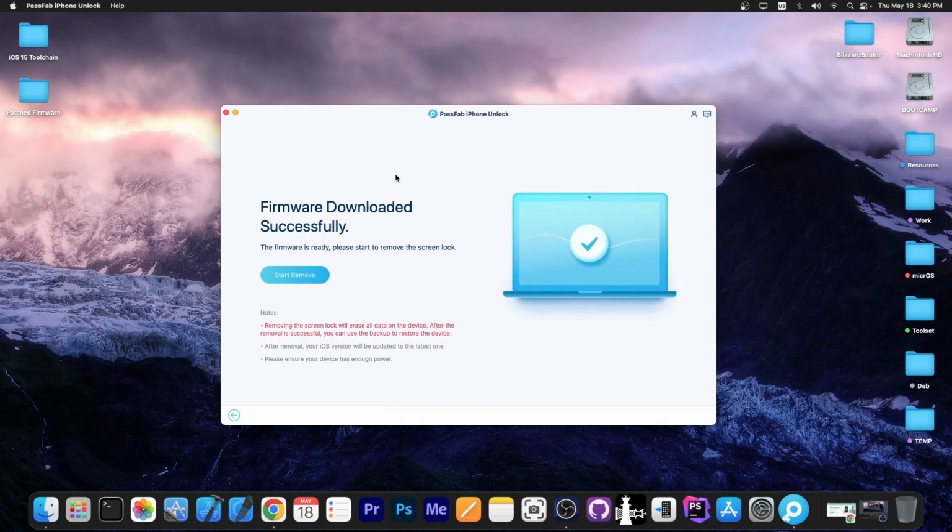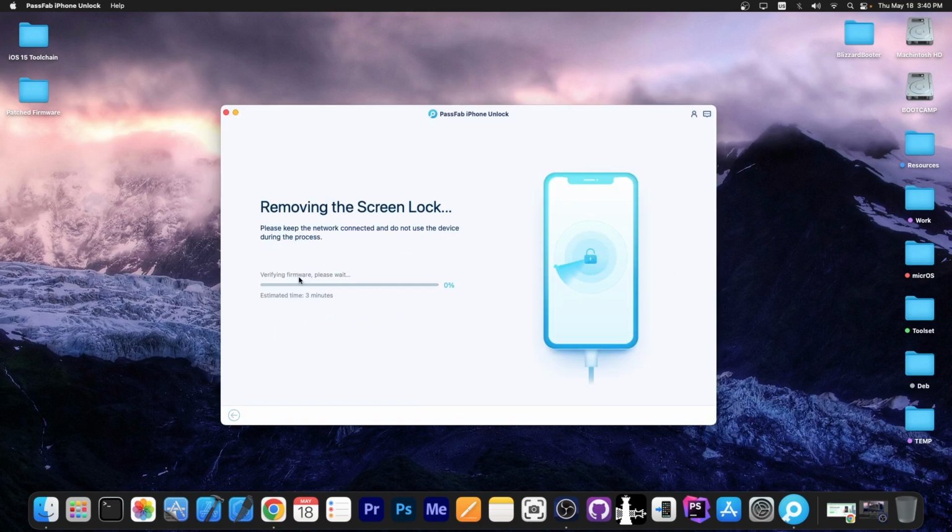Alright, so it says firmware downloaded successfully. At this point we can press start remove over here. With the device connected it says removing the screen lock. Please keep the network connected and do not use the device during the process. It's going to verify the firmware to ensure that it's actually compatible with your device, and after that it will start installing that iOS version. So it will essentially reinstall iOS on the device and perform a factory reset. We're gonna wait for this to complete and I'm gonna be right back.